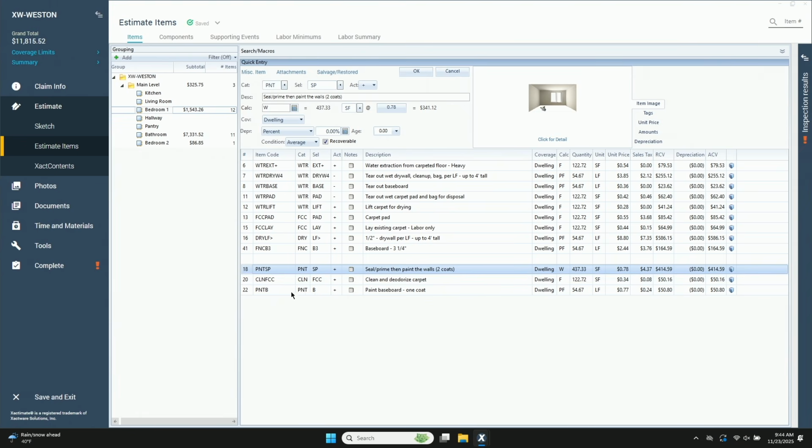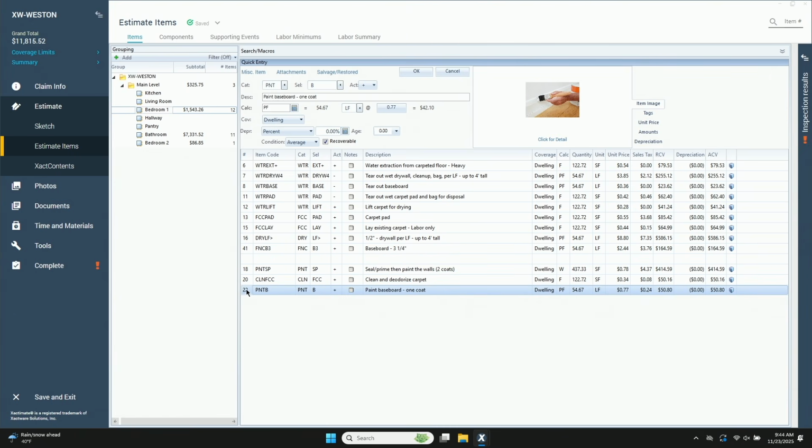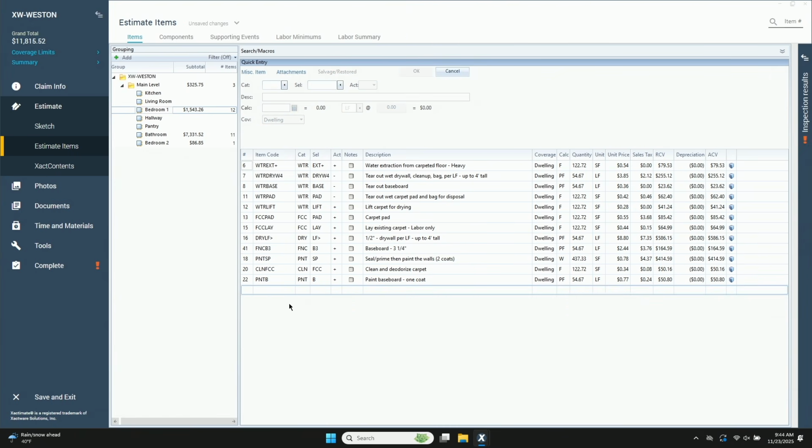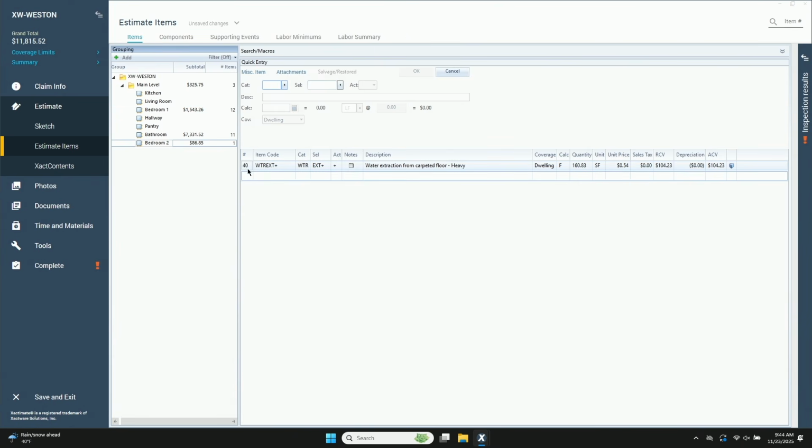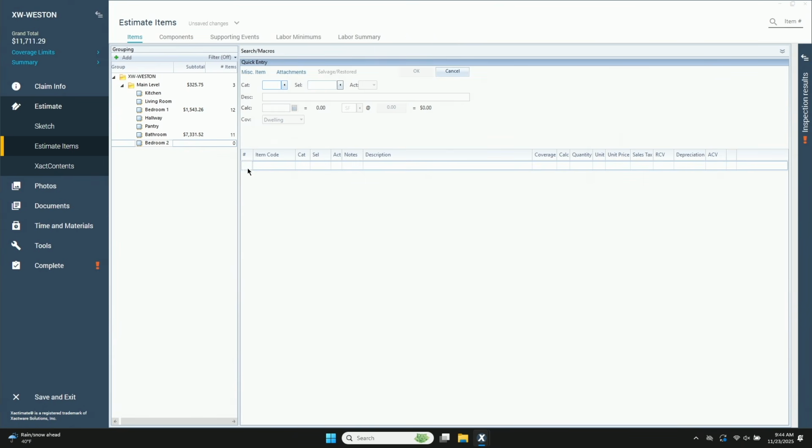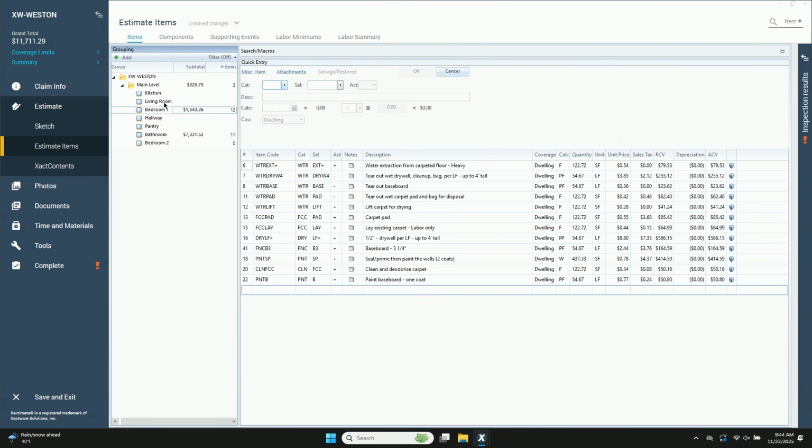Clean and deodorize carpet. And then paint baseboard 1 coat. I'm going to look down here. I'm going to stay on bedroom 1, but I'm going to look at bedroom 2's line items and see if they match, because we just copy paste. So we'll delete this thing out of here, out of bedroom 2 real quick. A little shortcut. So on bedroom 1, and you'll notice that this is similar on the actual exams. They do this. Some of the rooms will be duplicates.